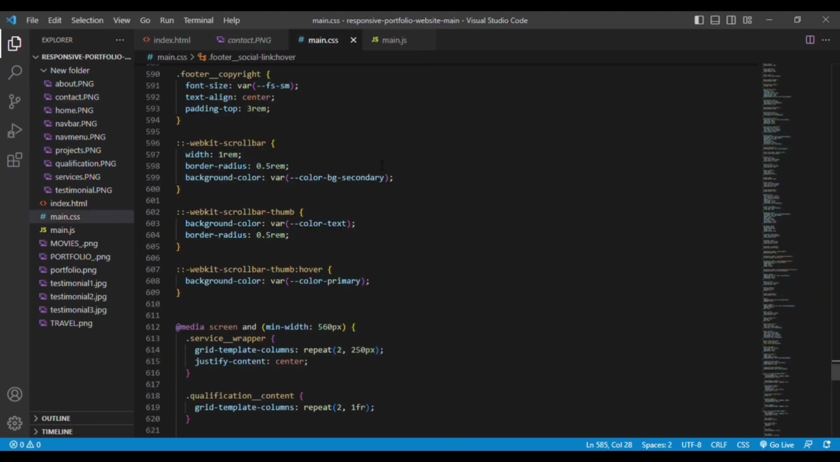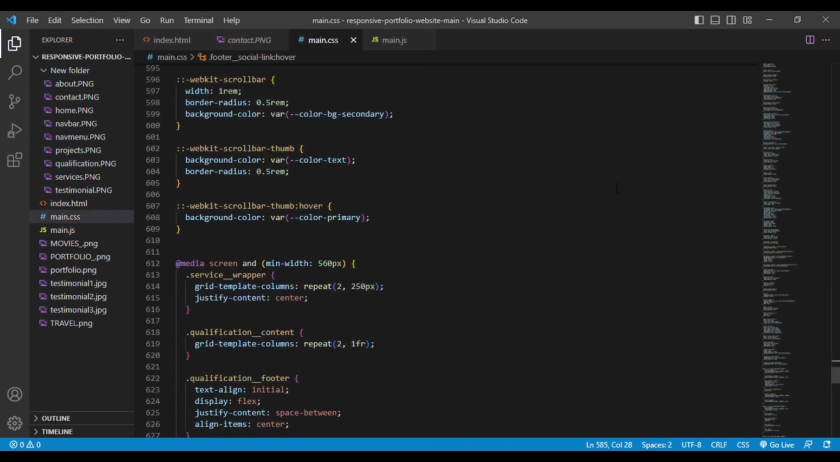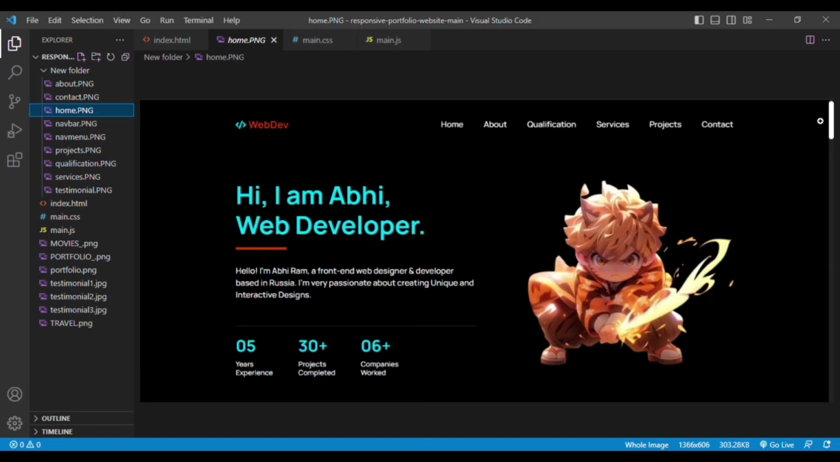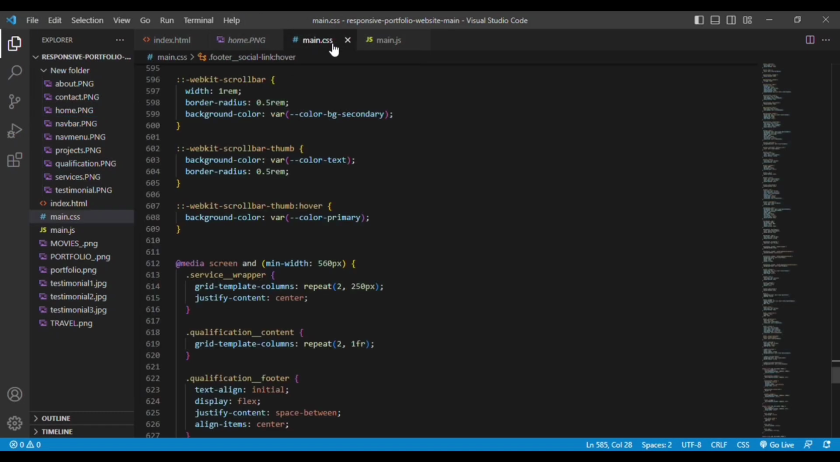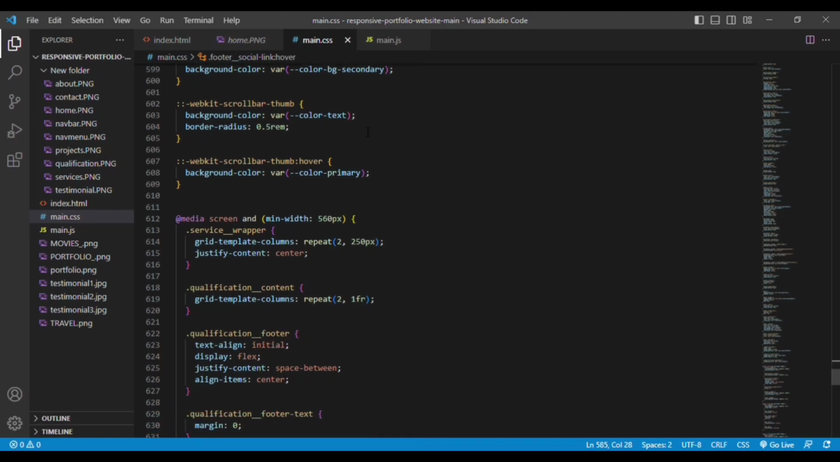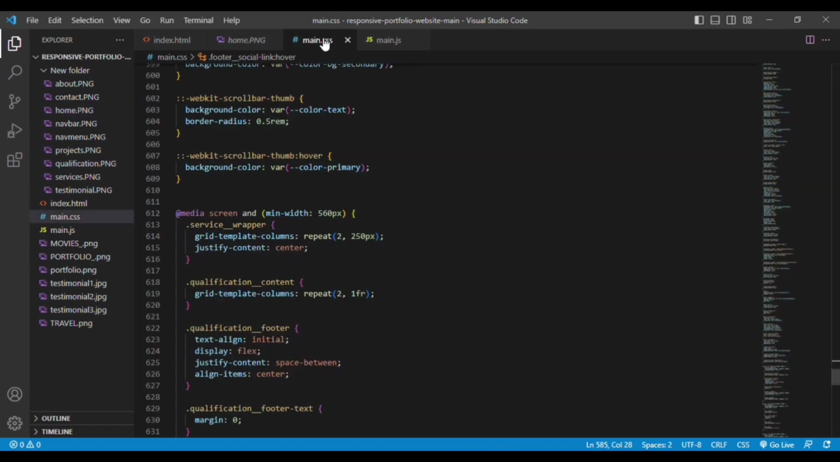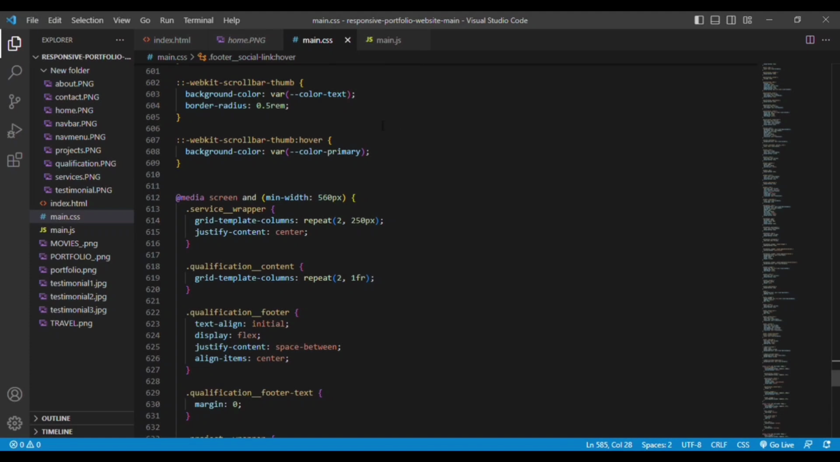Then WebKit scrollbar is nothing but the scroll bar that we have added in our website. You can see the scroll bar. This is the scroll bar that we have added for our website. It is done here by using the WebKit scrollbar by mentioning the width of it. Border radius is 0.5. Padding is given to it. And thumb is nothing but this, the small one by using which we can scroll our website. And for hover, the background color we are changing into orange color.